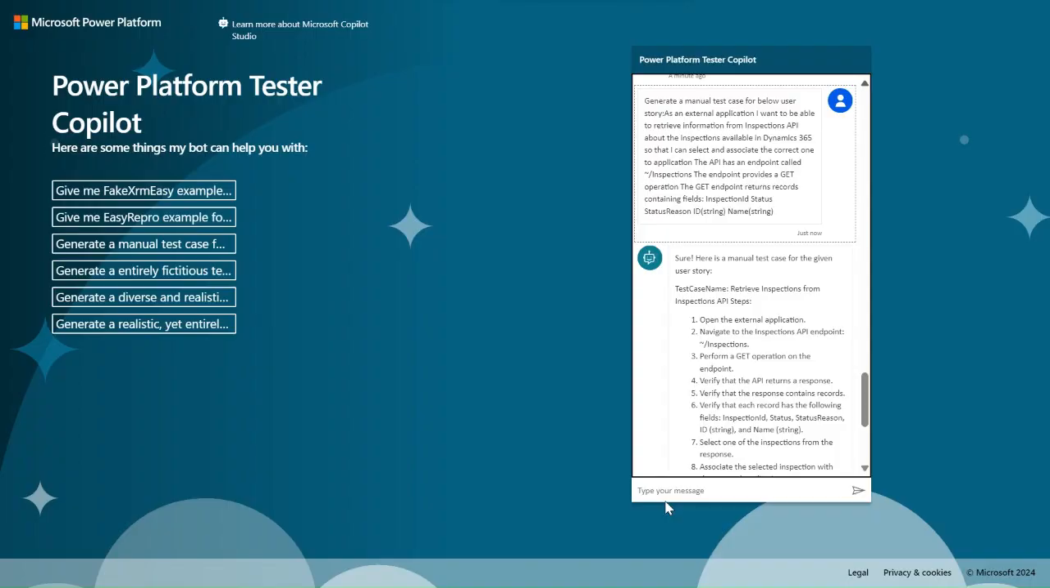Let's start with generating a manual test case for the below user story. So you give a user story and then ask the Power Platform Tester Copilot to generate a manual test case. So here you can see it generated a test case for this user story.